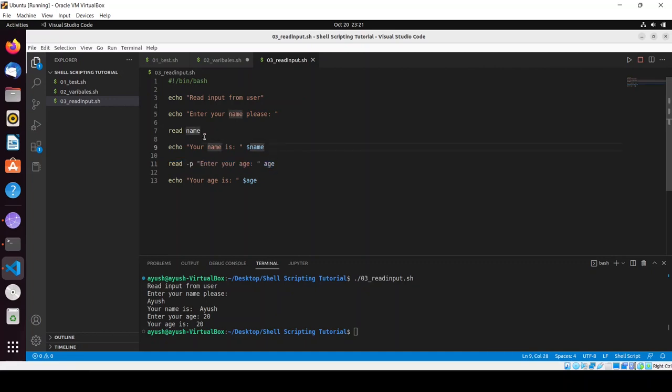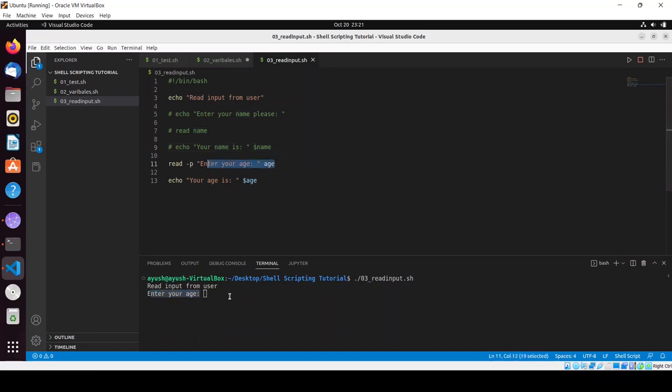Now let me comment out these things and run the command again so that it will be easy for you to understand. Here you can see I have used just this single line, and it is asking me to enter the age. Don't be confused, it was by mistake 204, I'm not that old. In this way you can use this hyphen p option.